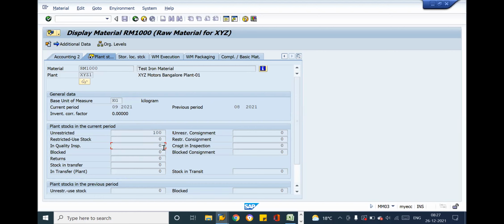Okay, and if we have some query on this stock, what we can do, we can update this stock in the blocked status. And also, if there are some restrictions on its usage, we can update that. And there are different other stock items, like consignment stock, something.